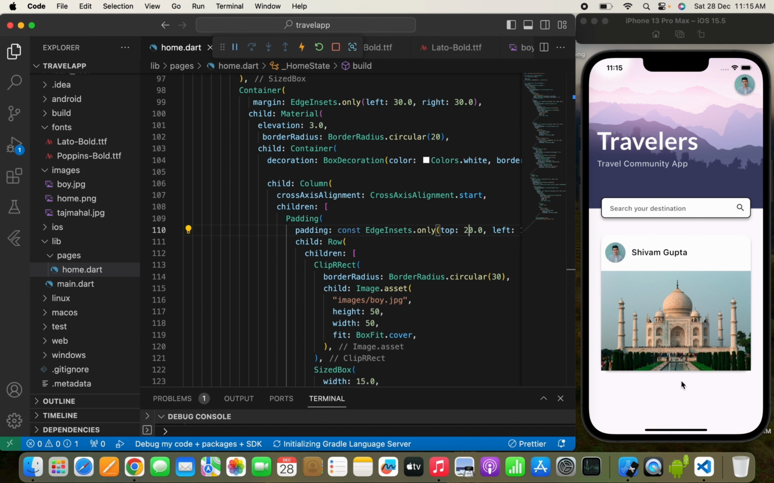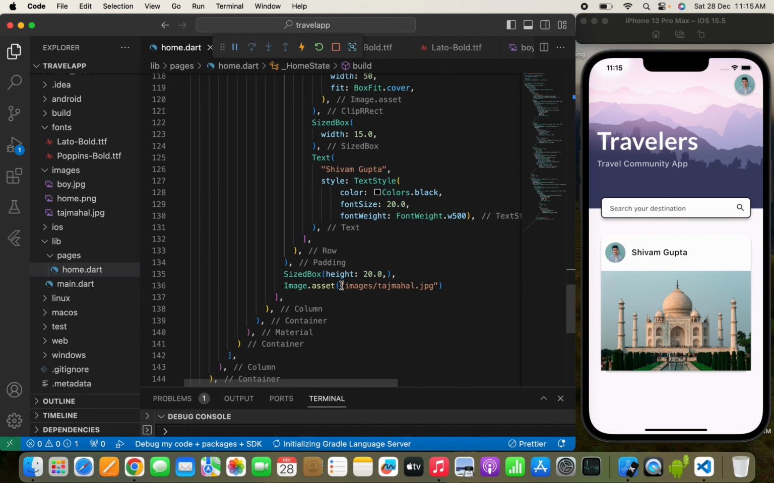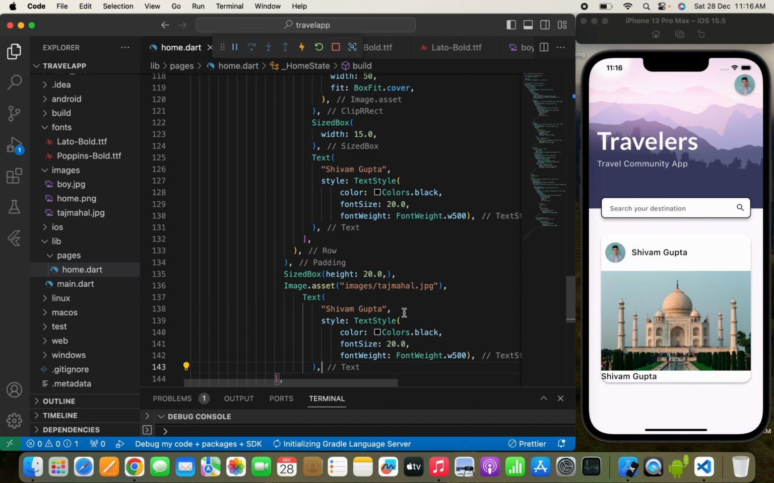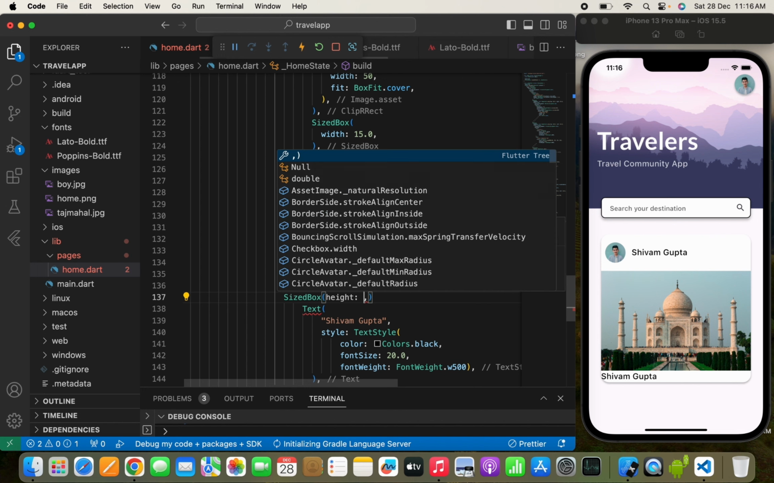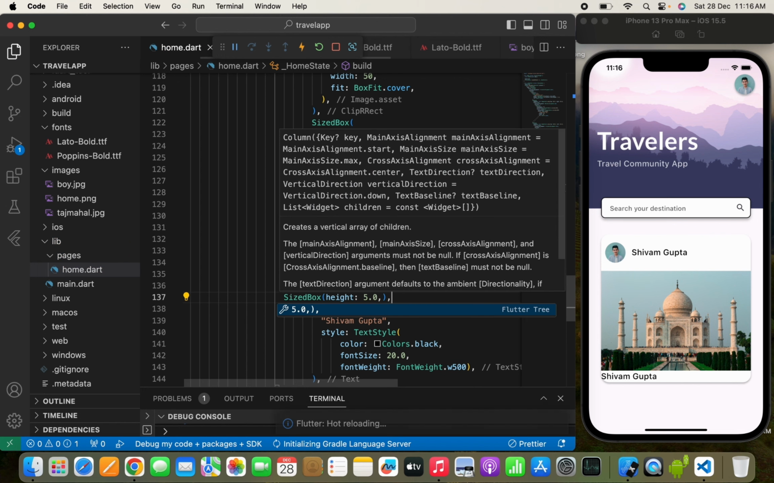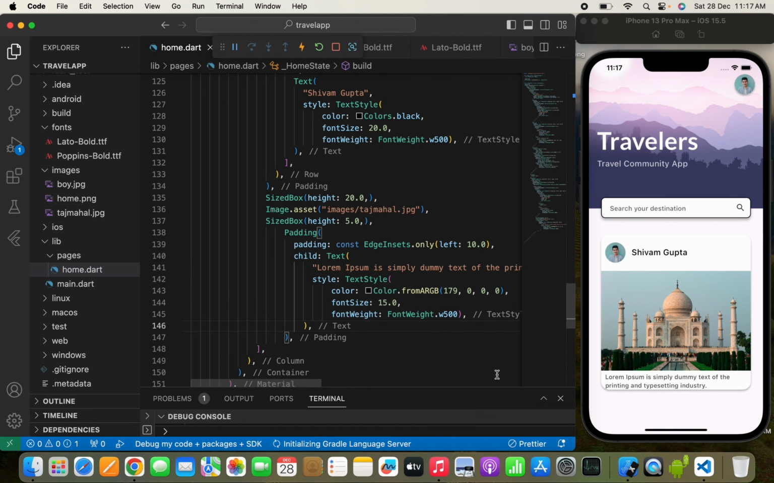Now once you have done all this, we can add a caption, because we'll also allow the user to enter a caption for the post that they have made. To add a caption, I need a Text widget here again, and just below this I will use a lorem ipsum text to show the caption. So here I will use height 5.0 and add a lorem ipsum. So this is how we can show the caption for the image that the user has added.